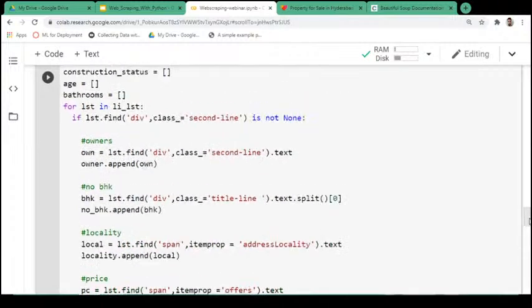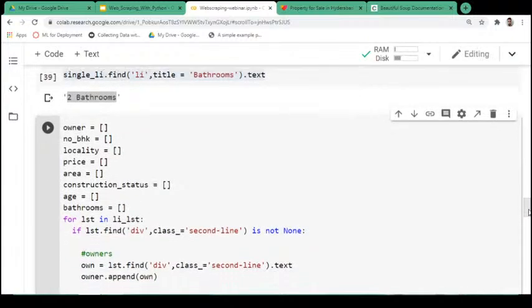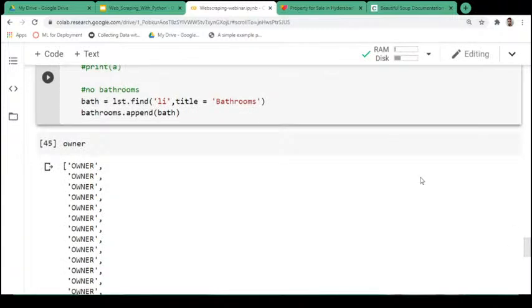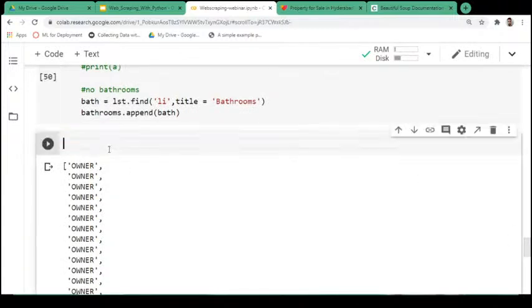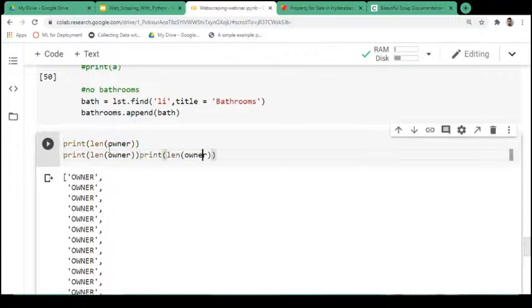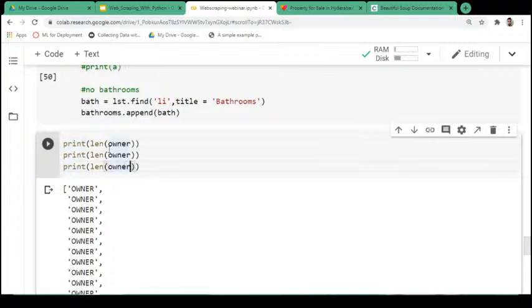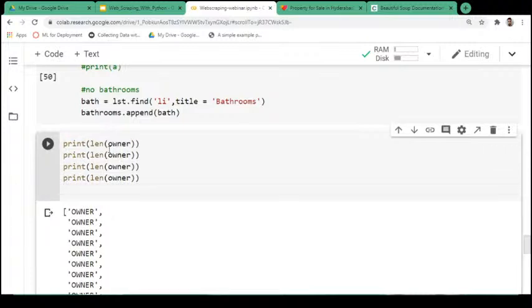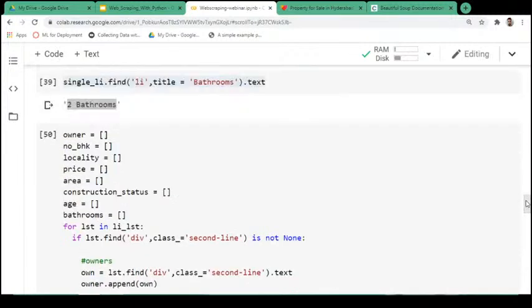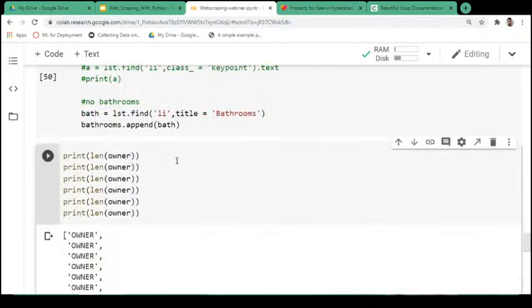All right, so we have all the information, and now let's check whether we are getting the same size or not. If you check your owner, we have this owner here, and let's check the print length of owner. Then copy this, and I'm going to paste it for the other information that we want. So we have owner, paste it again, and again this all should be of the same length, right? So let's go up. We have owner, then number of BHK, then locality.